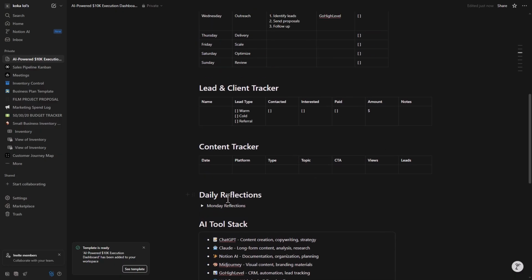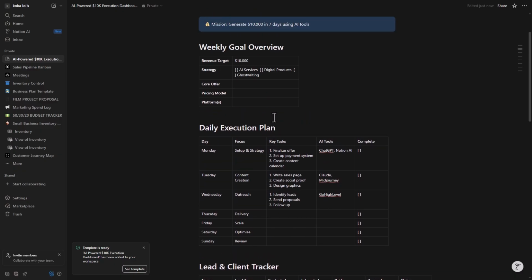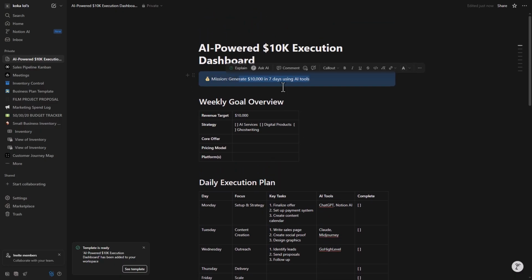And that's it, how you can stay on top of your pipeline and visualize growth with sales funnel dashboard templates in Notion 2025.